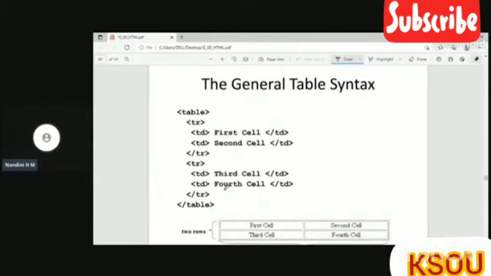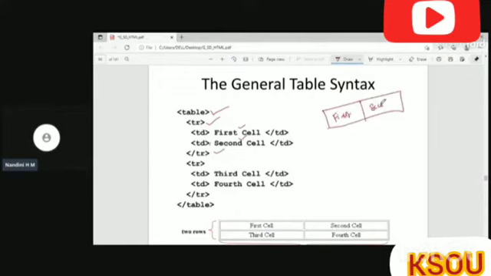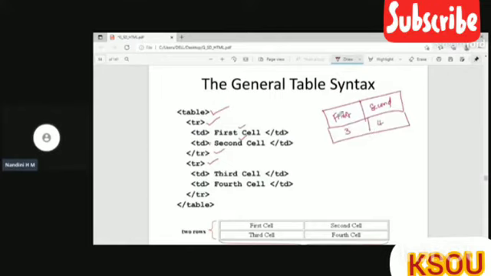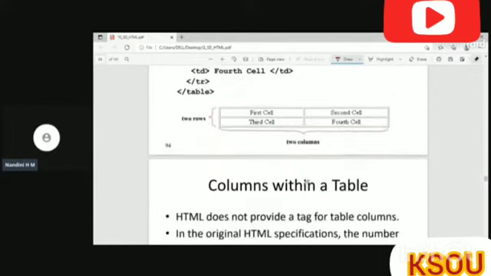The general syntax to create a table is, first you have to use a table tag, and then you have to create a table row. Within the table row, here I am placing two data elements. So there are totally two columns, right? Table data 1, data 2. And then you have to close that first row. So this will create the first row of a table with the first cell and second cell. After that, again I have to use a row. It creates a row, and then I'm placing the third and fourth element. So this is a table with two rows and two columns.